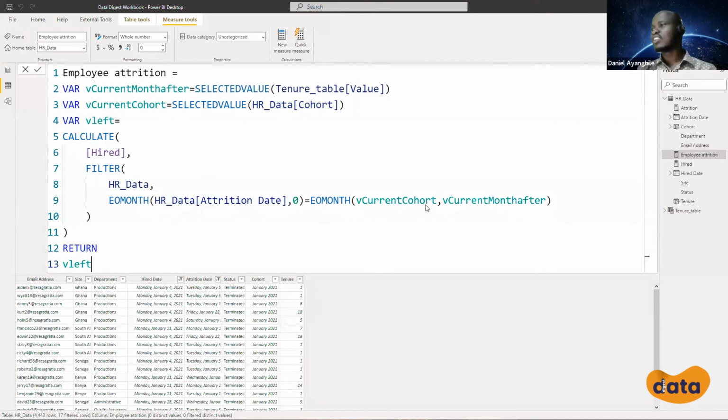So if the cohort month we are looking at here is those that joined in January 2021, and the value here is 0. Don't forget, for end of month, we always take the start date and then 0 shows the month. This is in months. 0 tells us the same month, the end of that same month. If you put 1, it will give you end of the month after. So if the date you have here is January and you put 1, it's going to give you a month later. If you put 2, it's going to give you 2 months later. If you put 3, it's going to give you like that.